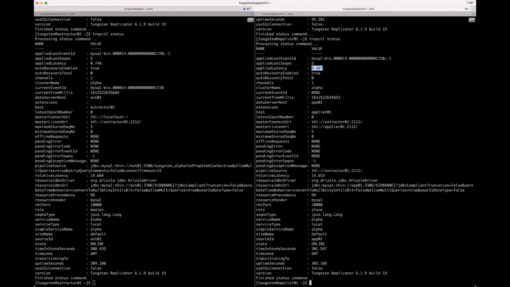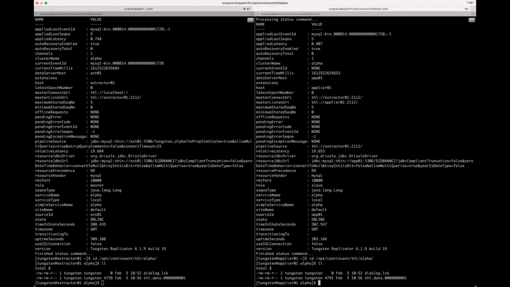But then what do we do if we want to see what this THL looks like? So /opt/continuent/thl, and there'll be a directory under there for the service. So in my case, alpha. And in there, we have THL files. Now, these files, you can't just open these files and read them. They're kind of binary files, so there's nothing you can do there.